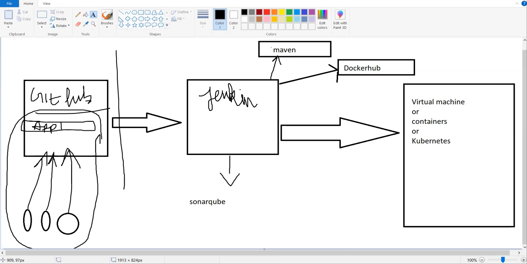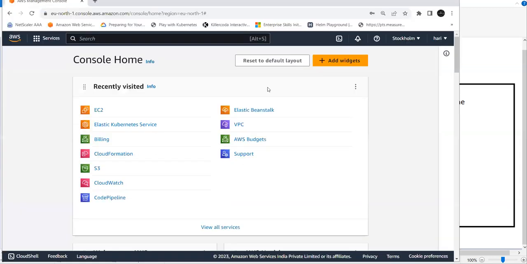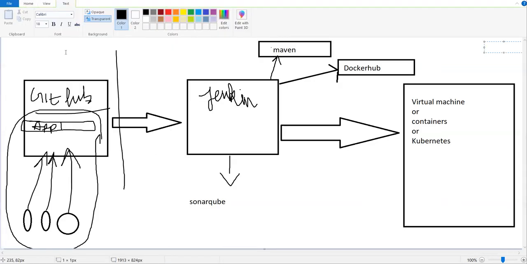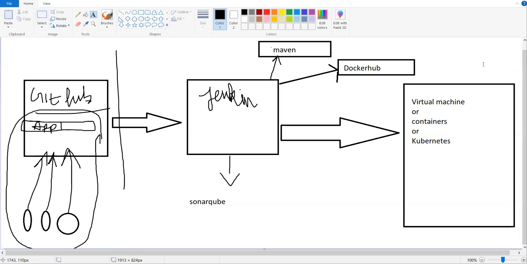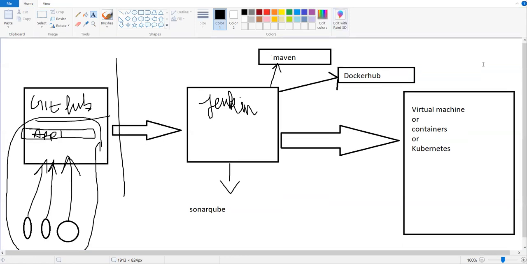Any other doubt? I think all are fine, right? Somebody put a question in the chat.